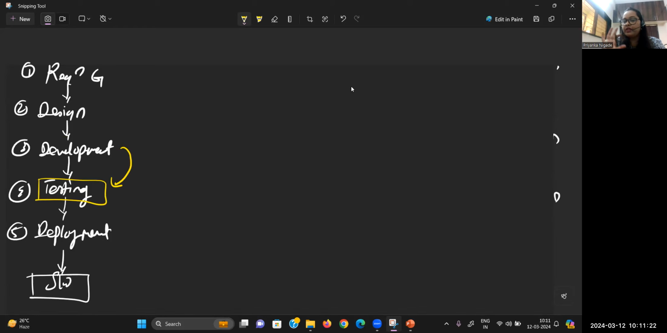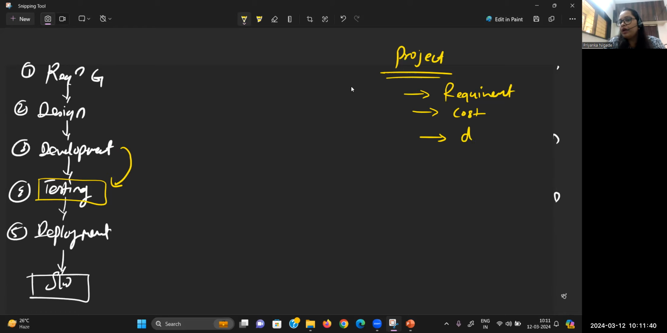Okay, so guys, please understand, whenever we are working on any software application or any project, you need to make sure of three important things. First of all, the requirements should be fulfilled. Correct. The cost of that project should not be increased. Whatever is defined, within that we have to complete. And one more thing, duration.